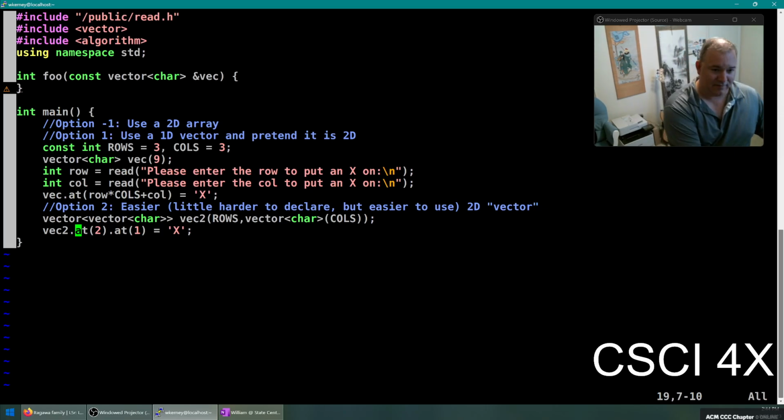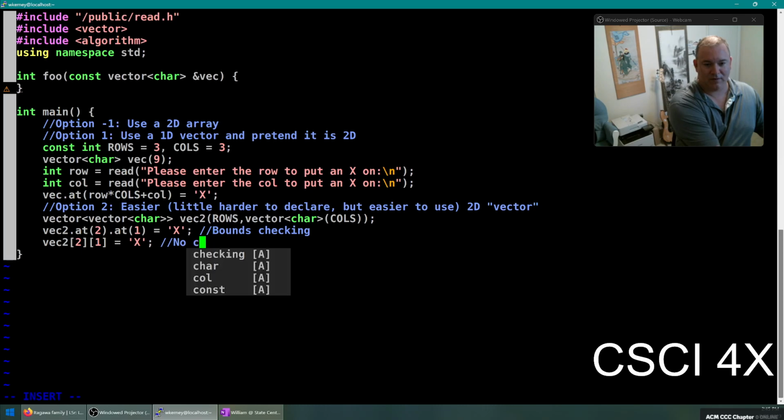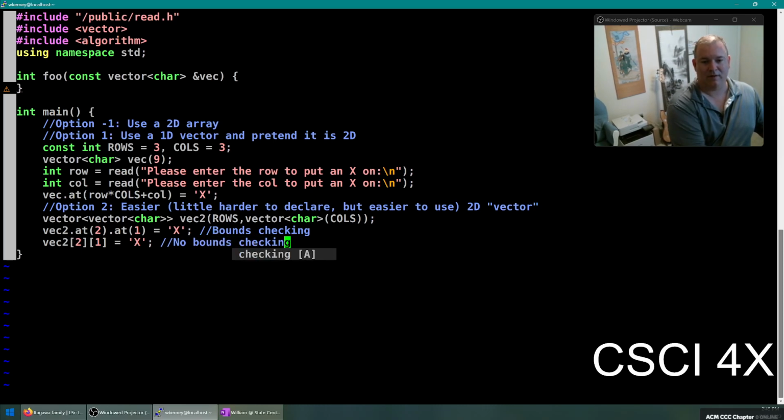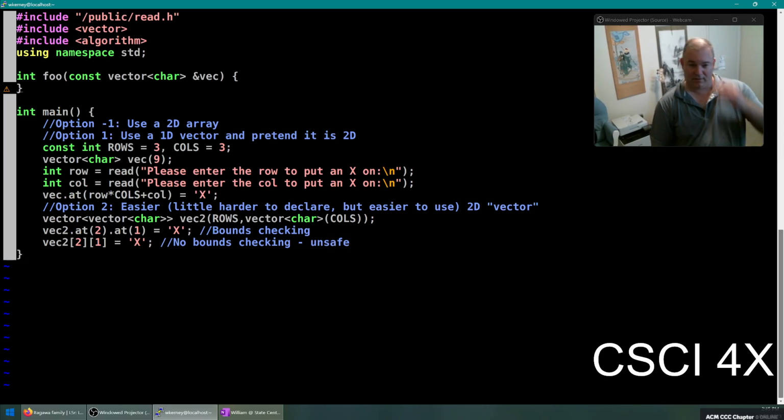And if you want to be unsafe, this will do bounds checking, right? If you want to be unsafe, you can say vector2, square bracket 2, square bracket 1. This is unsafe. If you do that and you go out of bounds, it will very silently corrupt memory and just write to whatever is in RAM there. And you're like, why is my code crashing? Weird. So for this class, this is how you should do it.